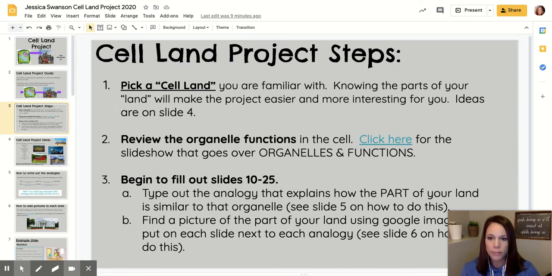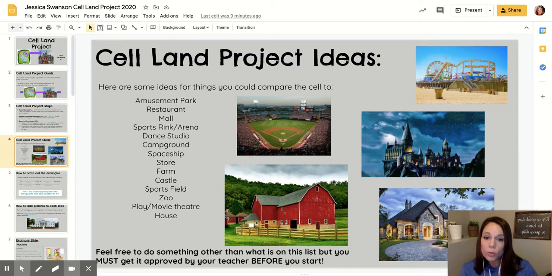First step, pick a cell land. There are a whole bunch of different cool things that you could do for this project. You're comparing the cell to some place, some land. You could do an amusement park, so Valley Fair, maybe the State Fair. You could do a restaurant, your favorite fast food restaurant, or another restaurant. You could do some sort of mall, maybe Mall of America, or some sort of store. If you're super into sports, you can compare the cell to a sports rink or an arena, or a dance studio.